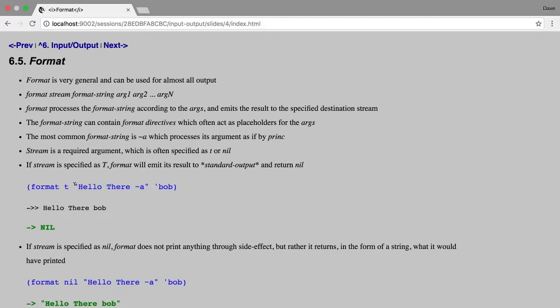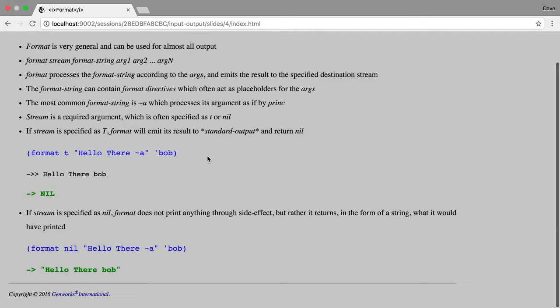Here's the format string, where anything that starts with a tilde is a special directive. The general one is tilde-a. That just substitutes the argument as if by princ. As if you printed this with princ, that's what gets substituted into the string there. So it's just a bob. It doesn't have the extra decoration of double quotes around it because princ doesn't print with double quotes. But if the stream is specified as nil, it comes back as a string.